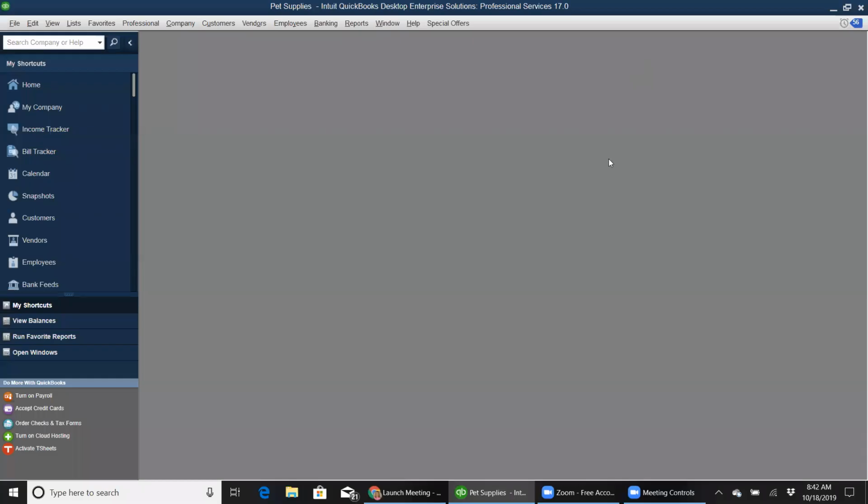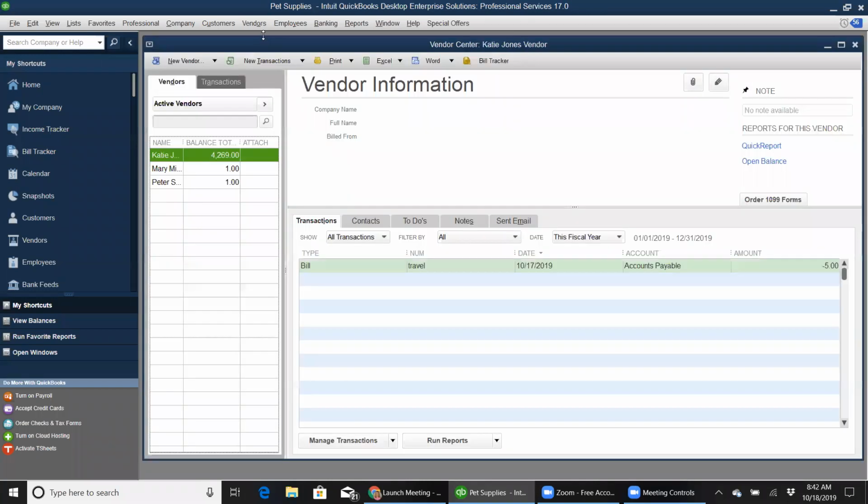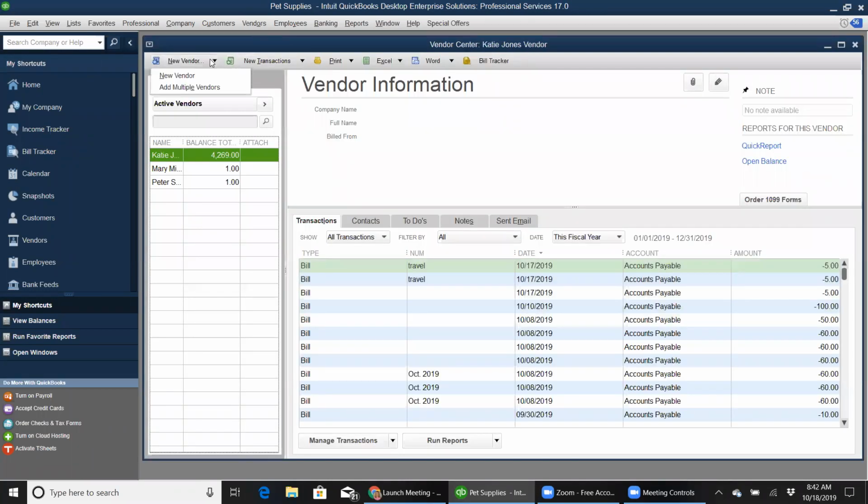Hi everybody. This is a video that will show you how to add a vendor into QuickBooks as well as in Minute7. So the first thing you need to do is open your QuickBooks account, and then you'll go to Vendors, Vendor Center. At the top, you'll click on New Vendor and click on New Vendor.